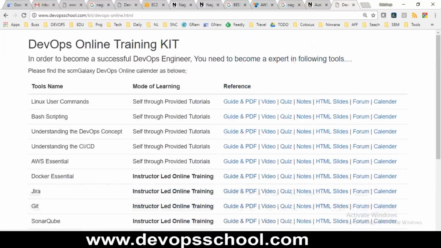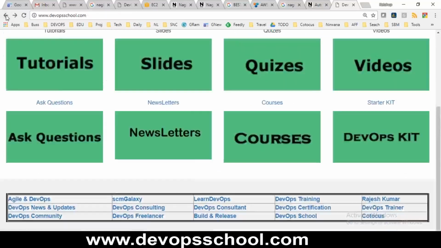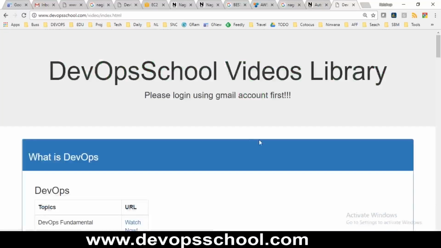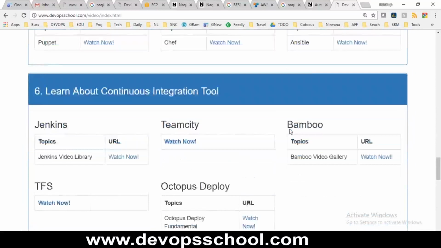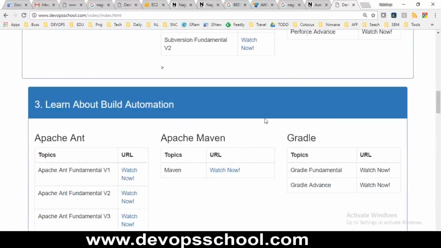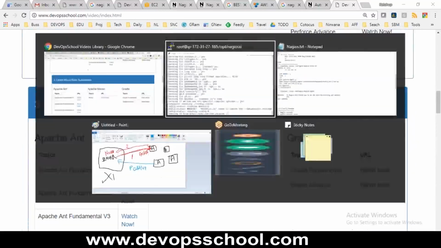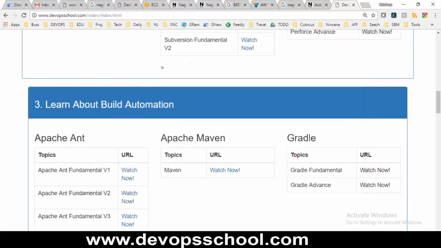Before accessing the videos, first you have to log into YouTube using the Gmail ID, the one which you have shared. After that, you come to these videos, and then you'll have access automatically. Does that answer your question? Yes, Rajesh, thank you.